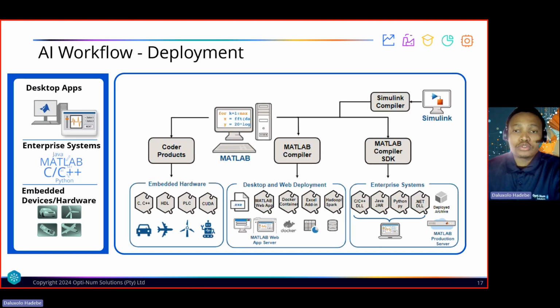So MATLAB has a host of options available to users to deploy the AI models. Firstly, we have the coder products, and what the coder products allow you to do is deploy your AI models onto embedded hardware. So you are able to transform your MATLAB code into programmable logic controllers or CUDA code or into C and C++ code, and this can then easily be integrated onto your embedded hardware.